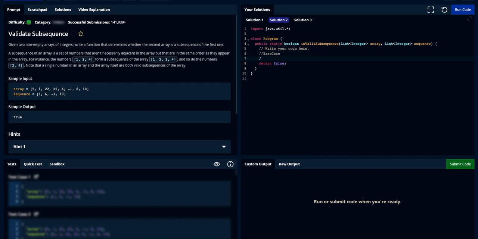So one base case I see is that this array always has to be equal to or greater in size than the subsequence, right? So for example, we can't have array equals 1, 2 and sequence equals 1, 2, 3, 4. The sequence can never be larger than the array, because then we're asking for more elements than the array could possibly contain.